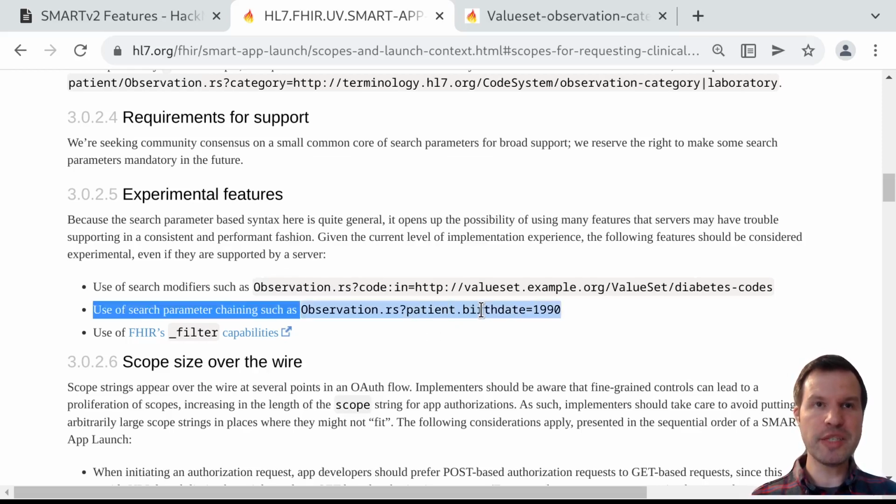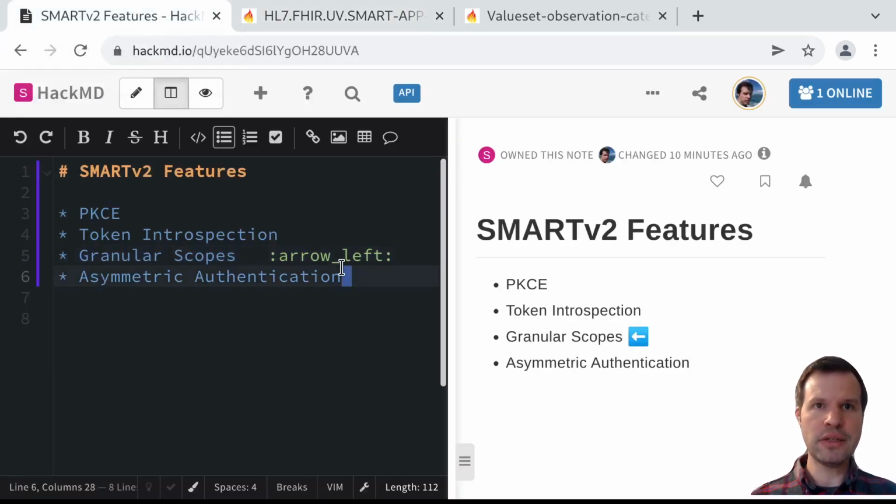So those are a couple of experimental features, but overall we're looking to this Smart v2 syntax as a way to help applications get access to just the data that they need. So that's been a quick overview of granular scopes in Smart v2, and next time we will take on asymmetric authentication.